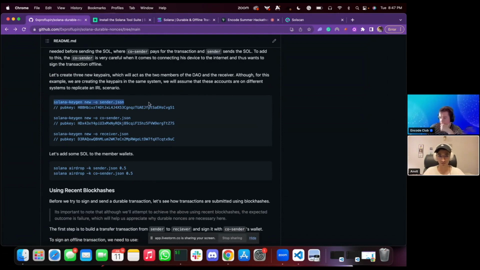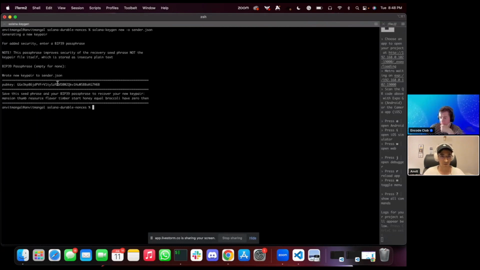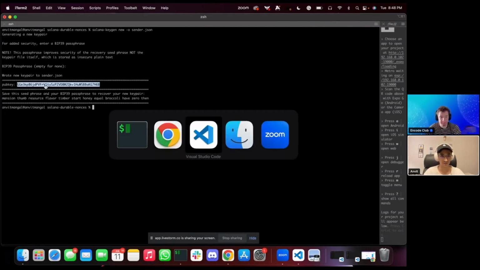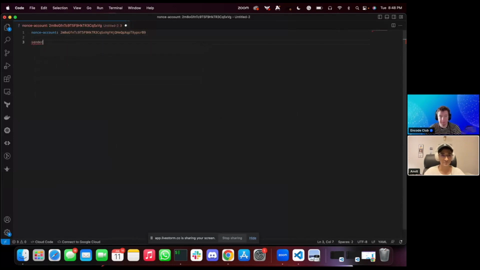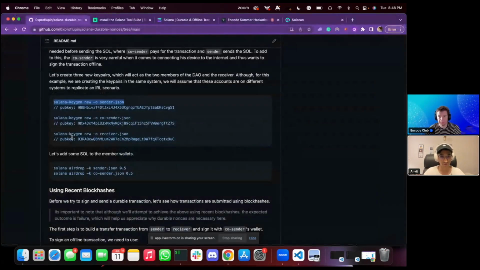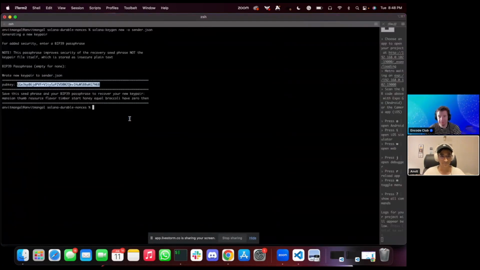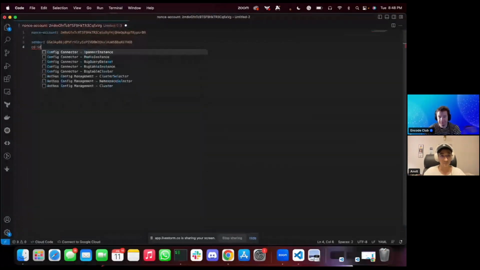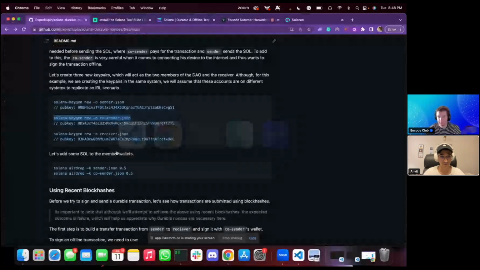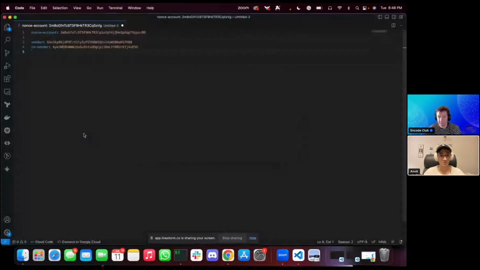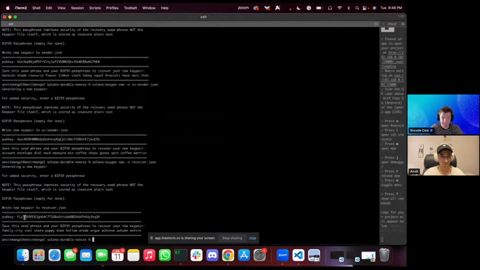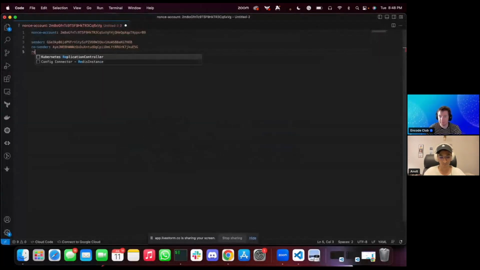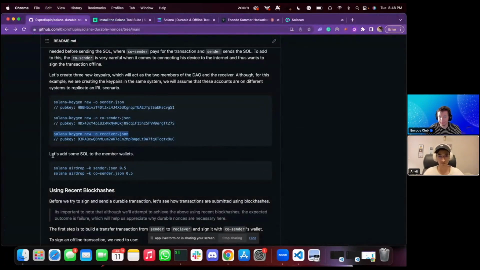So for this, we'll create three new wallets. One will be the sender, and I'll keep copying these wallet addresses so that it's easier for us later on. Then we have the co-sender. And we finally have the receiver, which will be receiving that SOL. Cool. So we have our three wallets that we'll be playing around with.